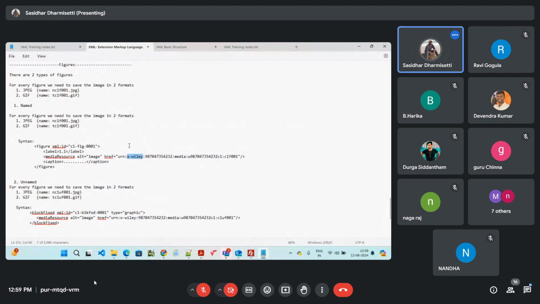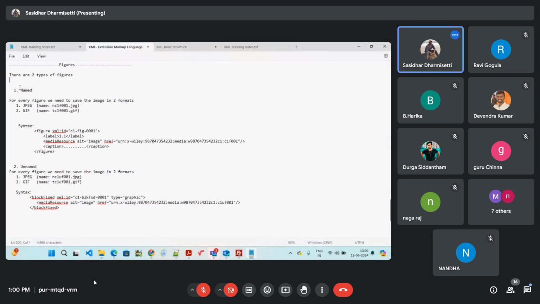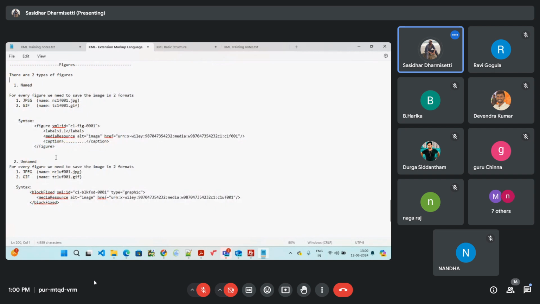For the named figures, for each and every figure, we need to save the image in two formats. One is JPG and the other is GIF format. The JPG format should start with N, and the GIF format should start with T, as you can see here, right? Yes.